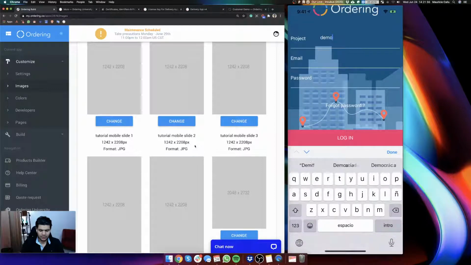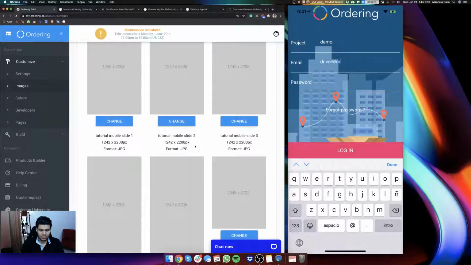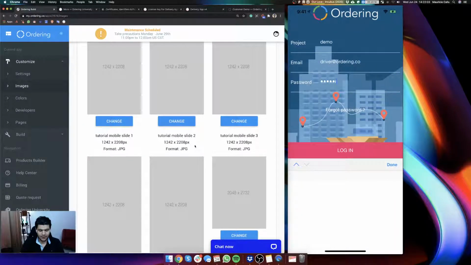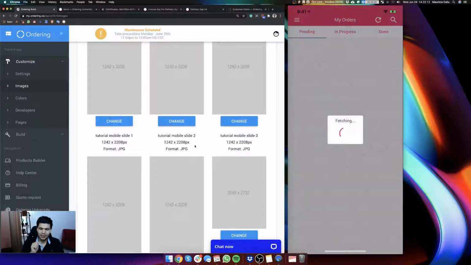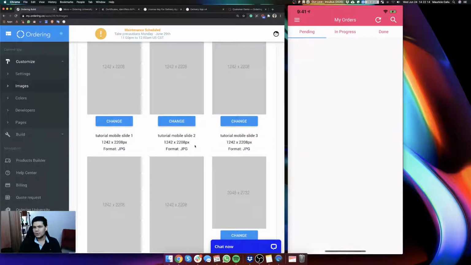I will log in with my driver. One more important thing here is that if you don't have the ordering plus delivery bundle, you can use this app, the one that I am using right here. You only have to put in your project and then your driver email and password, and that's it. You will get in, and you can use it just like I am doing right now. Okay.